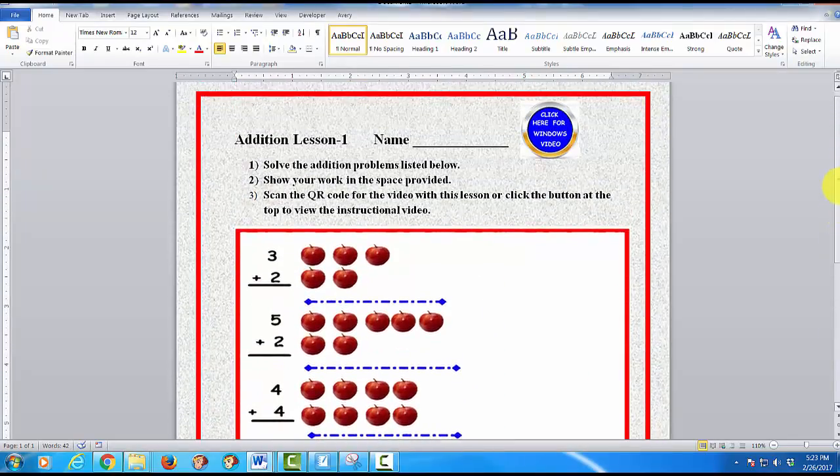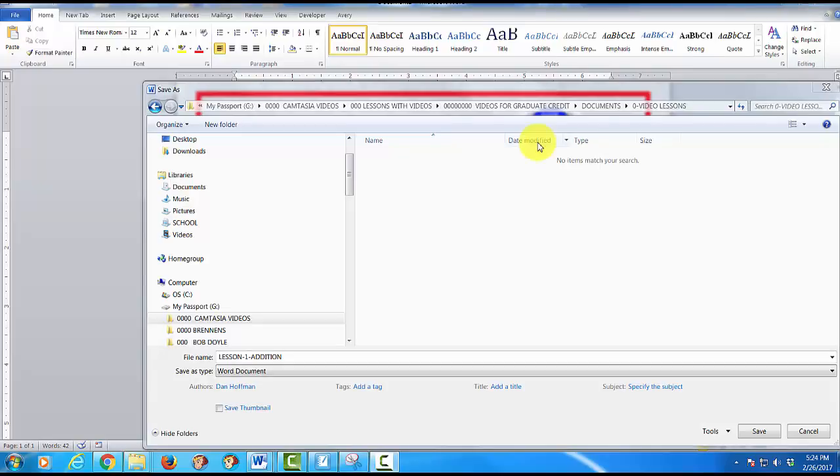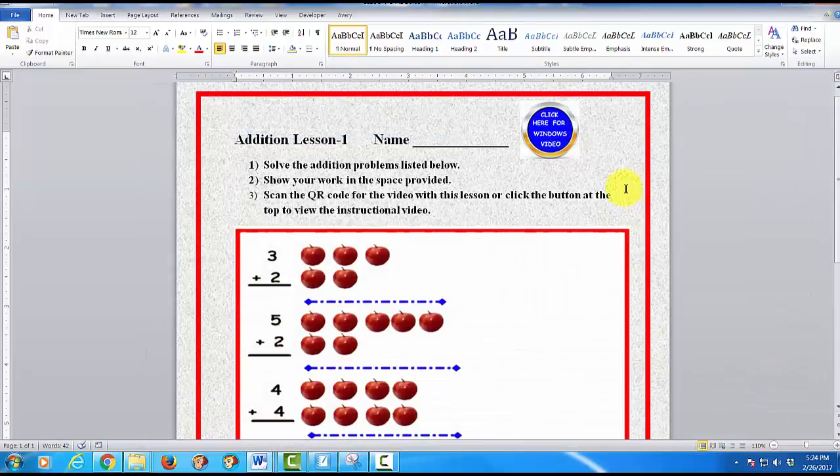And what we're going to do then is save the lesson to that folder you created, and that's exactly where I'm going to save mine. You can save it wherever you want, but my suggestion is to make sure you keep it in a special place so you don't forget where it is. Okay, I hit save as, and I have it in my folder for Zydio video lessons, and it says lesson-1-addition, and I'm simply going to hit save, and then my lesson's saved.